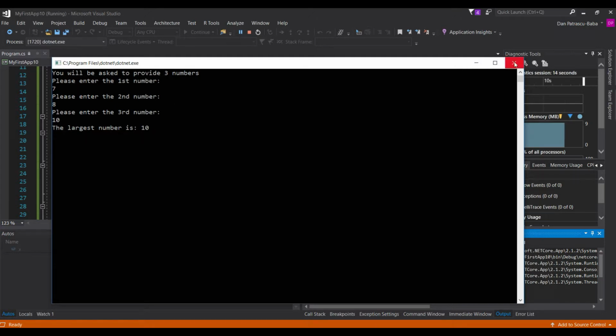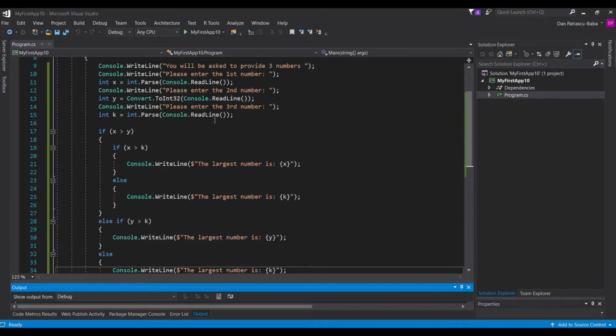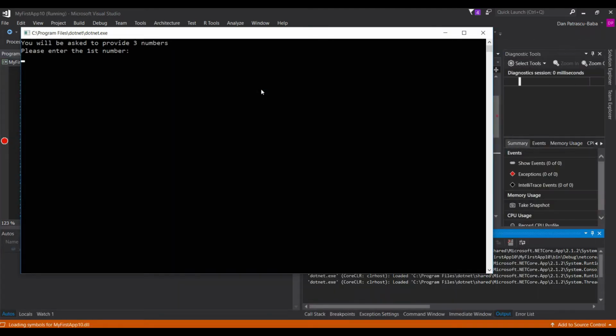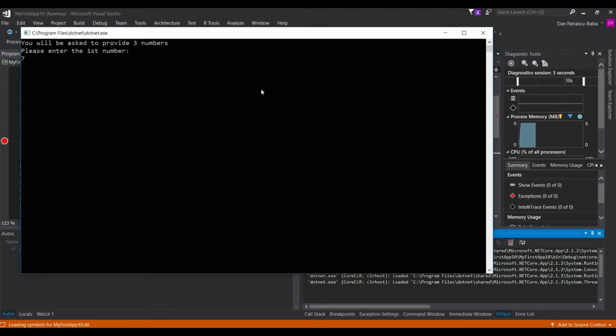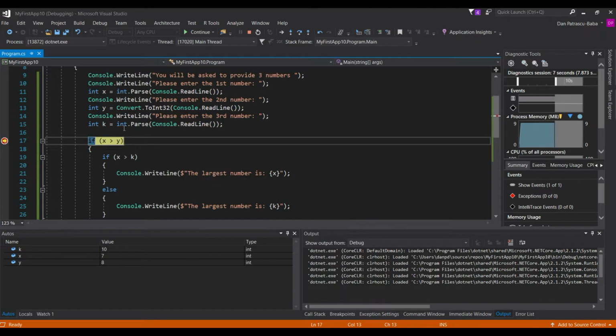And I would also like to run the program with exactly the same numbers that we provided earlier, once again also with a breakpoint to see exactly how all the evaluations go. Let's then debug the program and provide numbers. So the first number that we provided was 7, then the second was 8, and the third number was 10. And now we hit the breakpoint, so we can go back to Visual Studio.